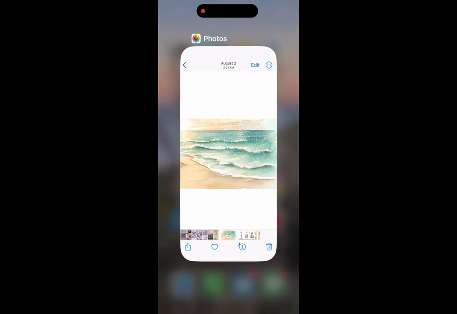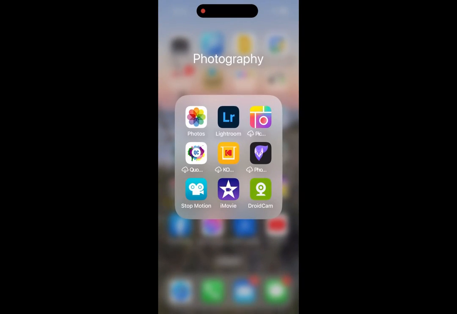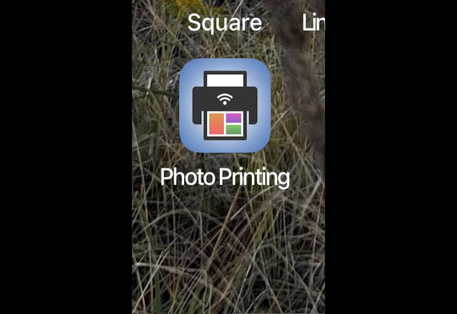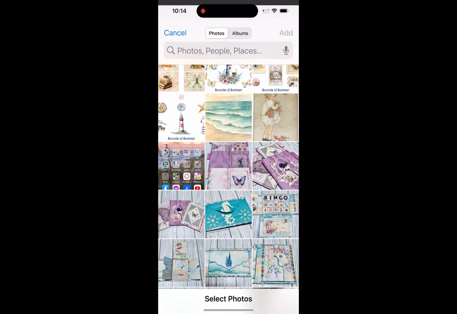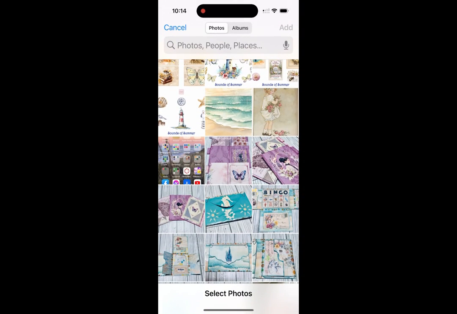So then we're going to open up the PhotoPrinting app that I had you download before. It's a really simple app to use. We're going to see a plus sign when we open it up. We're going to click on that and we're going to add the photos that we want to print, or the images we want to print. I'm going to start with the ephemera pages.